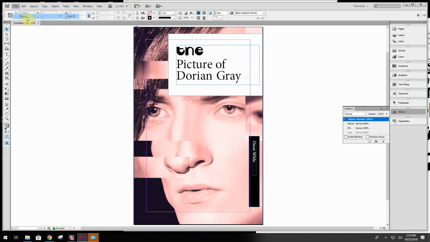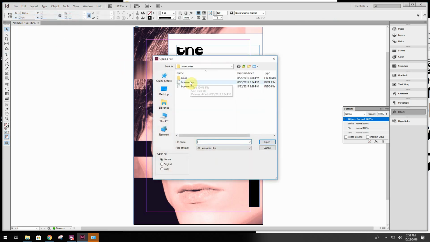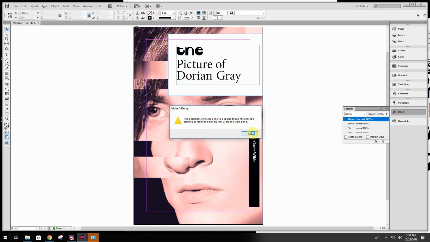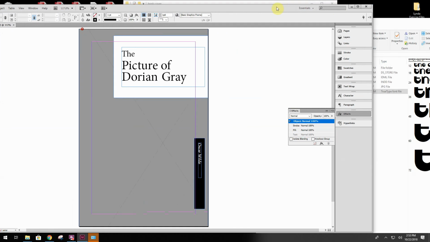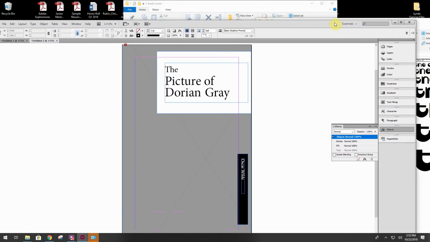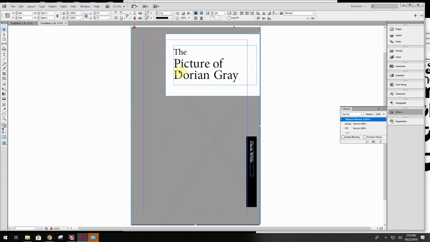Let's go File, Open, and let's open that book cover again, right? And what I'm going to do is replace the image, change the text, and we'll take it from there. So the first thing I'm going to do is find a picture. I took a second and located an image that I like the look of. And I'm going to click here where the image is.